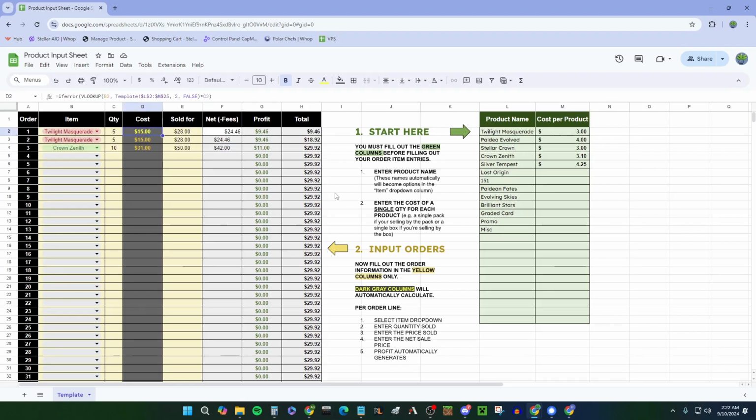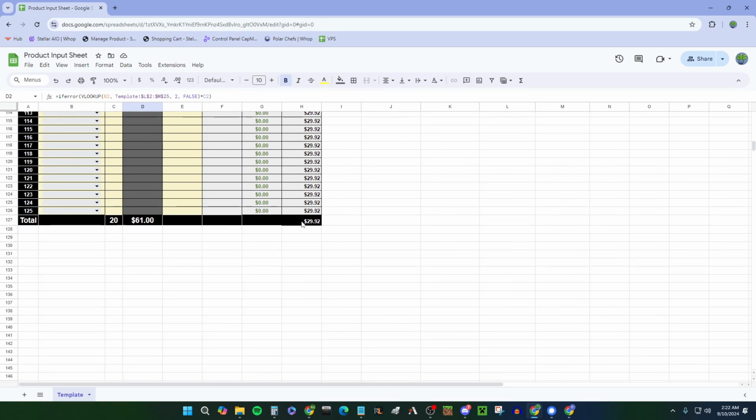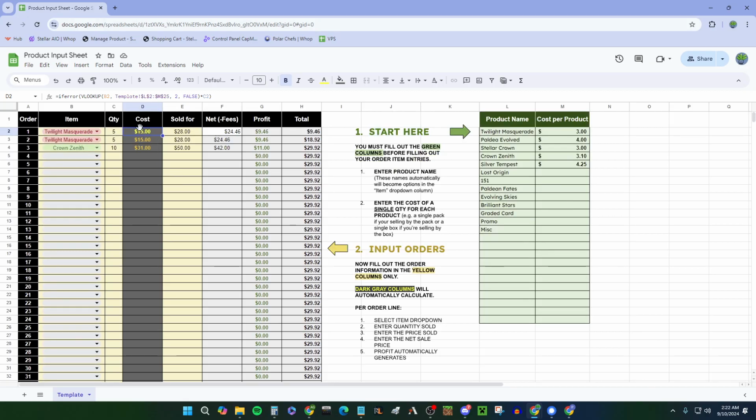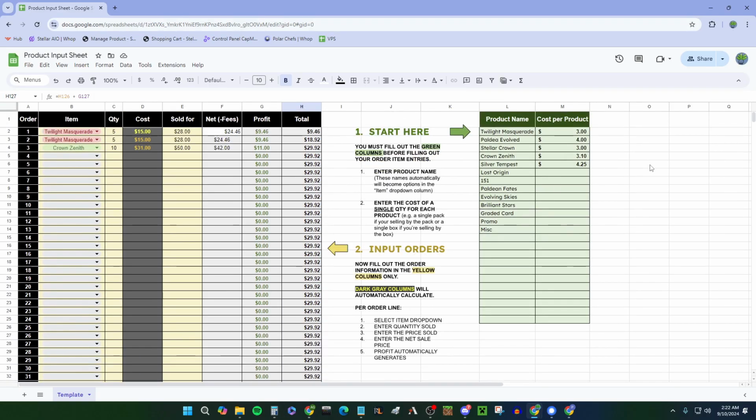So that's basically how it works. It spits it out automatically, computes it all for you, gives you the running total. Same for the cost. So if you need to figure out exactly how much you actually spent versus how much you made, it does it automatically. It's very easy to use.